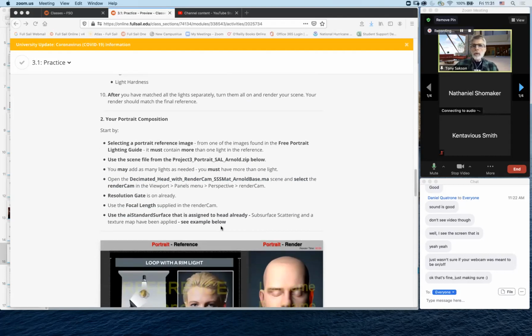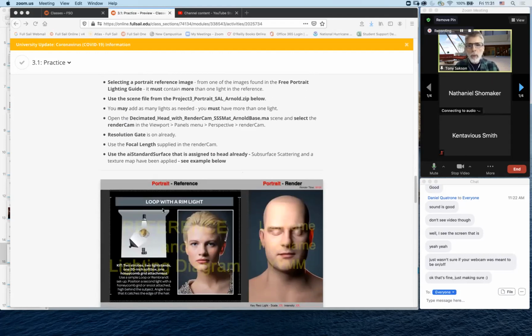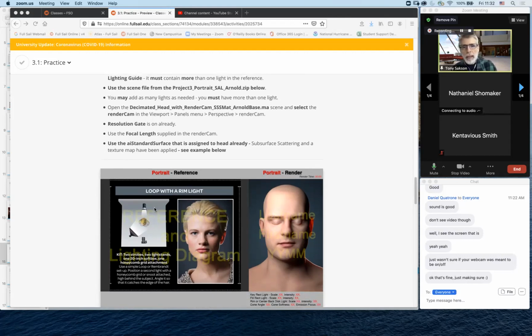All right, so portrait, it already has the subsurface scattering material in it. So you guys will select one of the portraits. Now, in the template, there are no reference images in there. So you will have to download the portrait guide, go into Photoshop, crop out the image you want to use. And then that goes in your reference slot, and don't stretch the reference. And then your render goes in the right side.